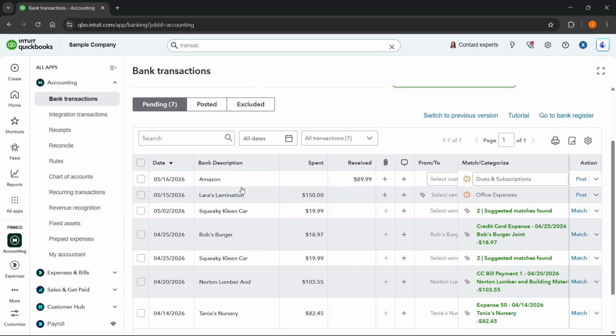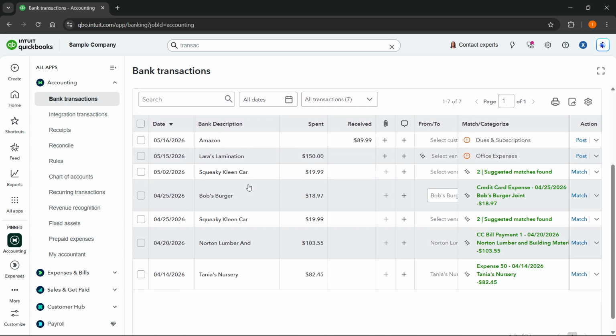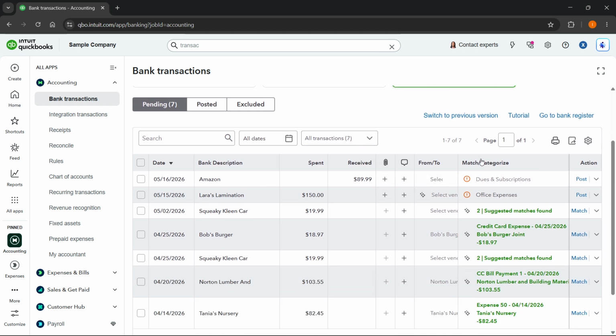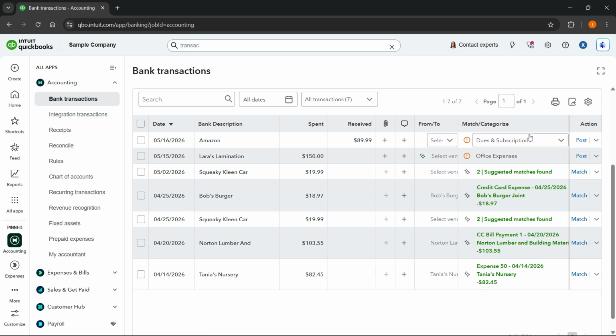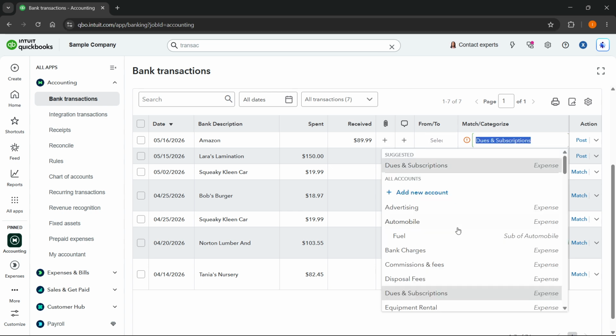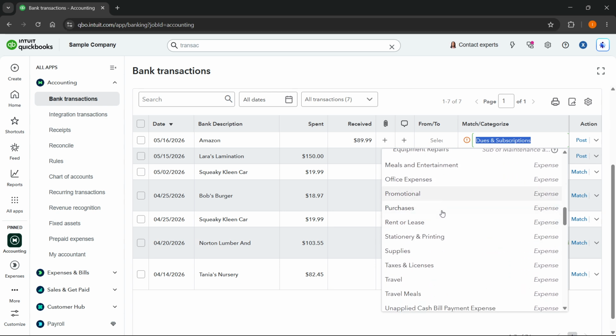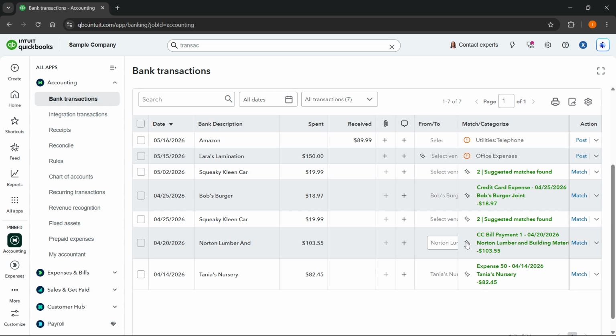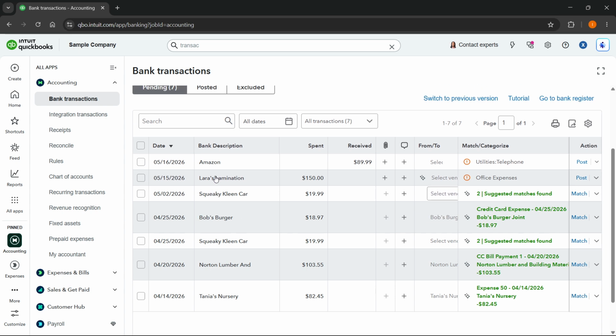And then as you can see down here, you can see your transactions, and to actually categorize these credit card payments, you have to go over here where it says match/categorize, and you want to click on that, and then from here you essentially want to match this and categorize it. So for example, if I go and click on telephone over here, as you can see, it's going to categorize it like this.